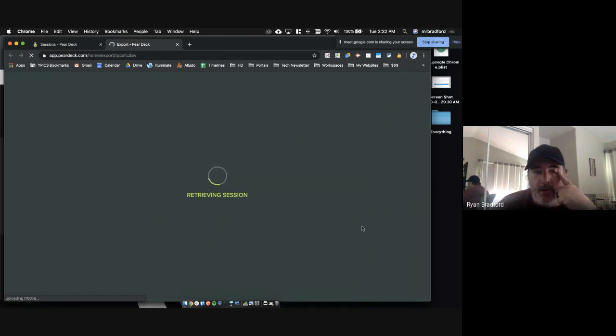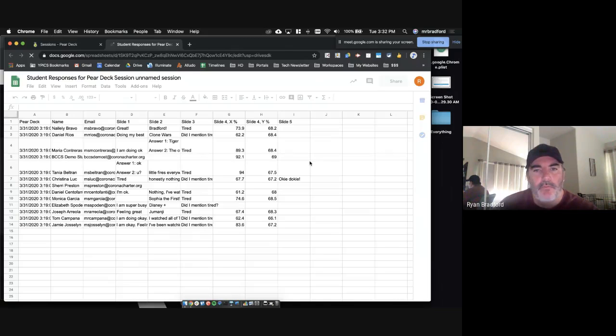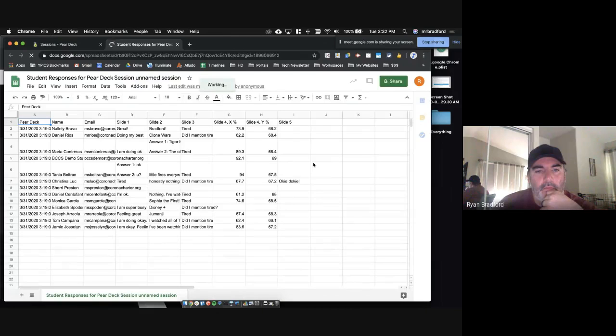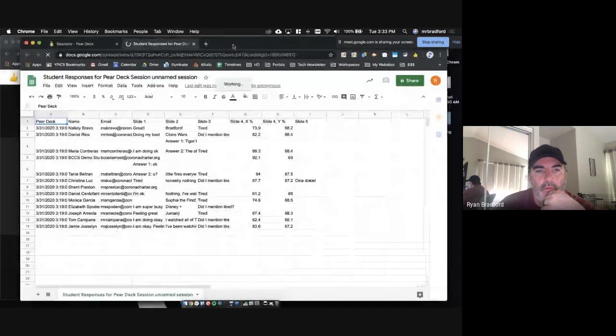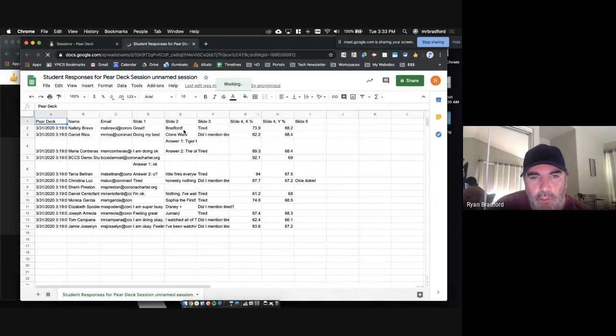What that's going to do is go into the Pear Deck session, pull out all the results, and drop them into a nice spreadsheet for us. That way, from one area, you can get a glimpse of how your kids are doing. And there you go. So now, instead of having to go into multiple slideshows or all sorts of different areas, everything's in this nice little area right here for you.